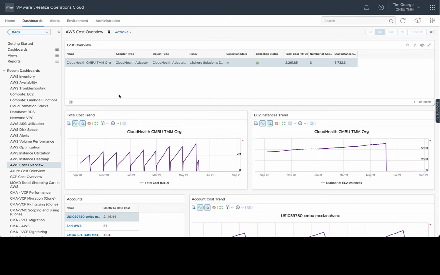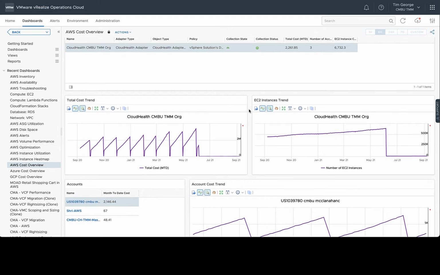We're going to start here at this AWS cost overview because this is what's coming in from CloudHealth using that management pack for CloudHealth. And so we can start looking at our overall total cost trend, our EC2 instances, the trend of those over time.